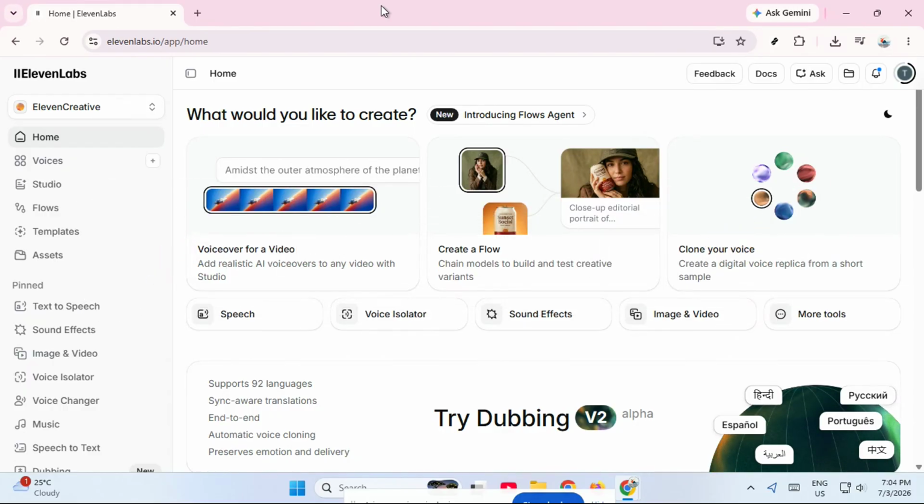Alright, let's jump in. First, open ElevenLabs Studio and make sure you're signed into the correct account. Once you're inside Studio, you'll see your list of projects on the main dashboard. Take a moment to find the project you want to duplicate. This could be an older project you want to reuse, or one that already has the exact settings, script, or voice style you need.